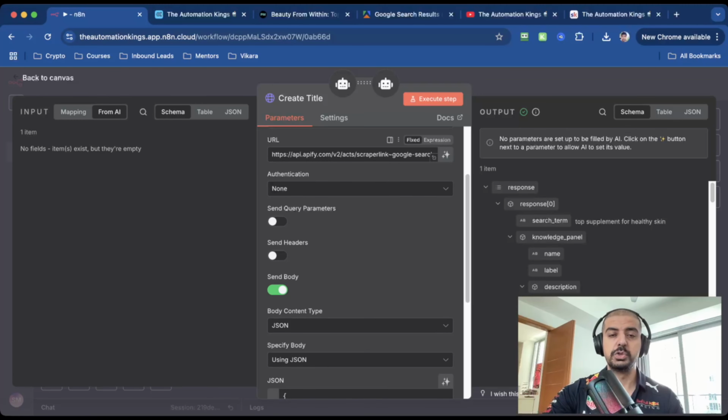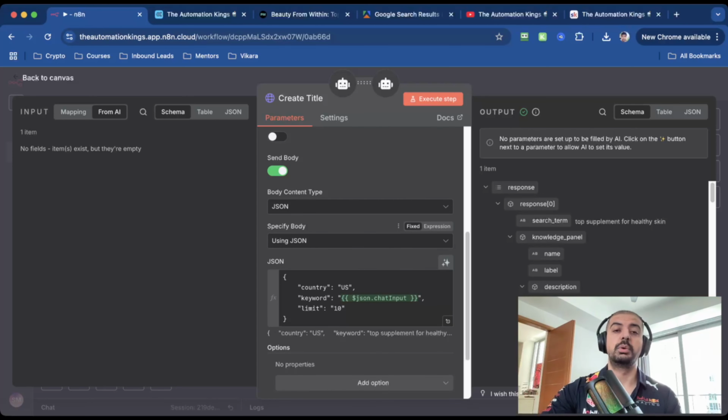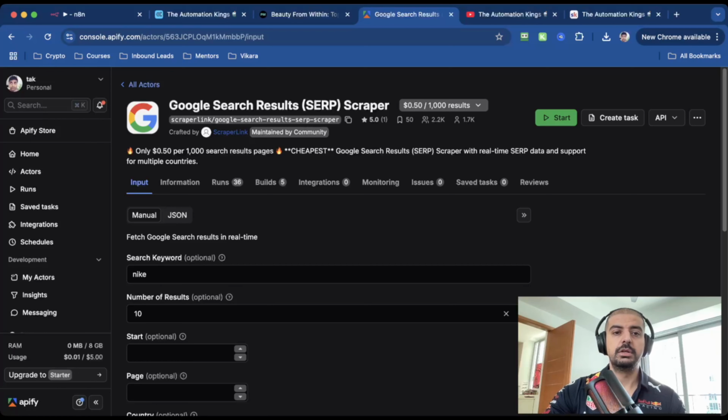And so for this, I'm using a Google SERPs scraper on Apify, and I'll show you exactly how to set that up. And I've got a send body toggled here because we're going to need some JSON that we send from this node back to the scraper on Apify. So head over to Apify and look for this scraper. It's called the Google Search Results Scraper, or SERP.